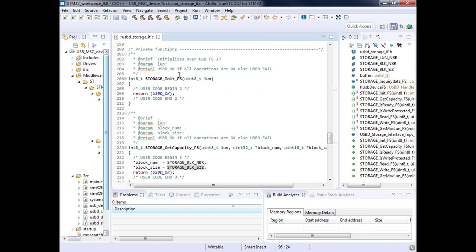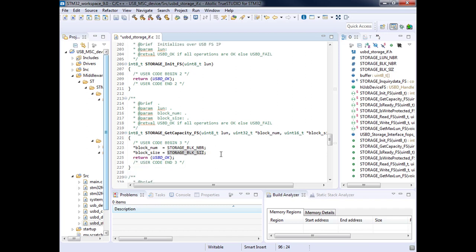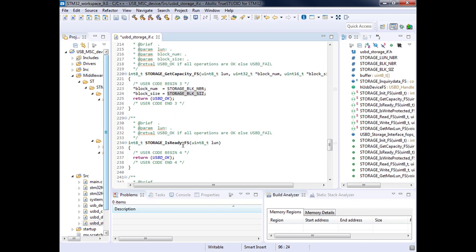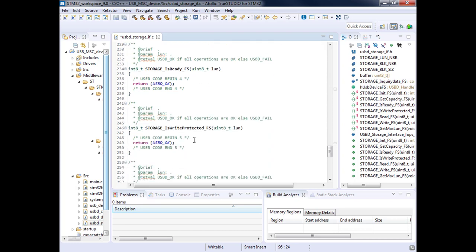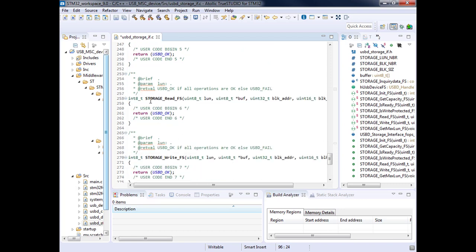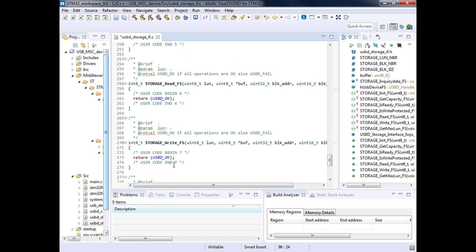Storage init, I would say we've got nothing to do here because it's already initialized as it was just in SRAM. Get capacity, it's already done by the code generators. Is ready, it's always ready. Write protect, okay, nothing. And now the read and the write are the two functions that we need to modify.